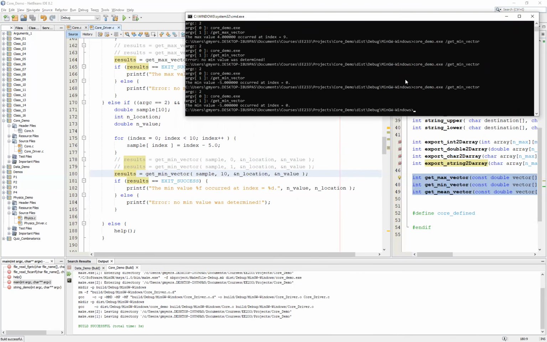And we rerun this. The min value is -5, and it occurred at index equal to 0 because all the rest of the values that came after index equal to 0 were larger. So it seems like our algorithm is working well.